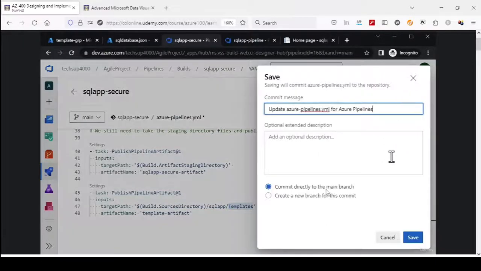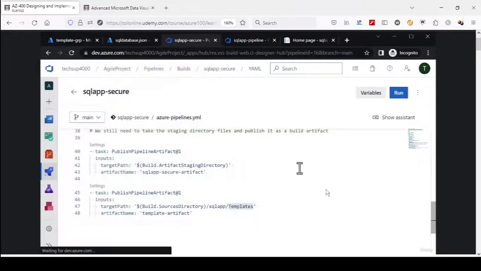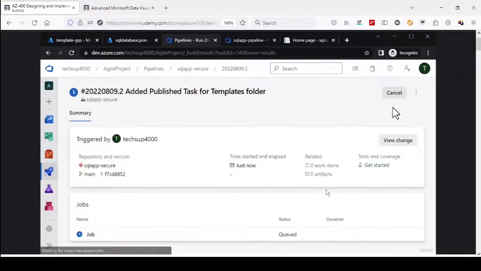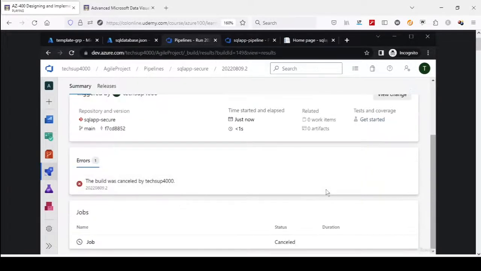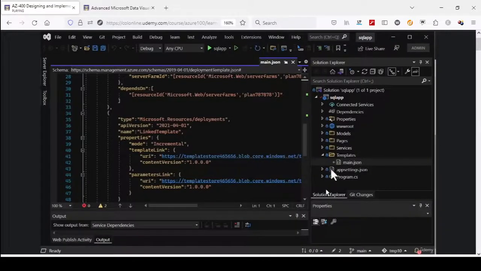Let me go ahead and click on save. So I'll say added publish task for templates folder. I'll click on save. This should actually start a build, but I'm going to cancel this build. Okay, this is fine. This should be cancelled for now because I want to make a commit of my file in my templates folder, otherwise it won't work.